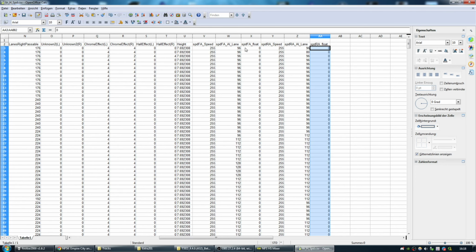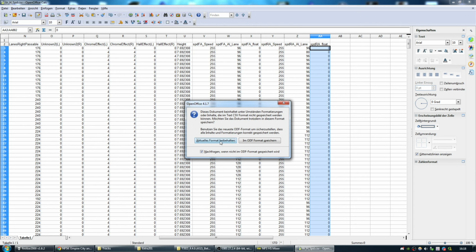And we are leaving the AI lane selection like it is, because the new version of T3ED can, sorry for my bad English accent, recalculate all the AI lanes. So we're pressing Control S, and we're keeping the current format of the file. This is very important, because otherwise T3 editor can't import it again.